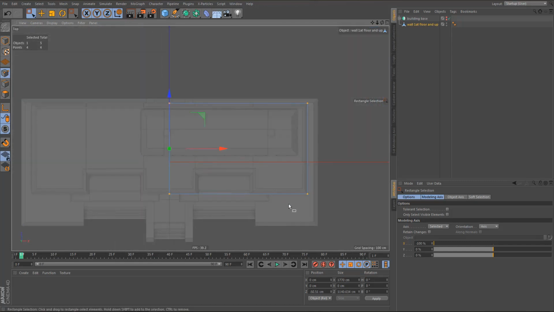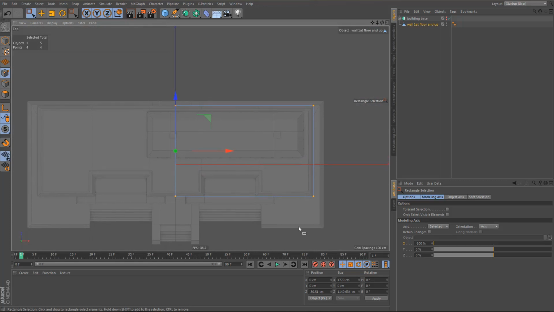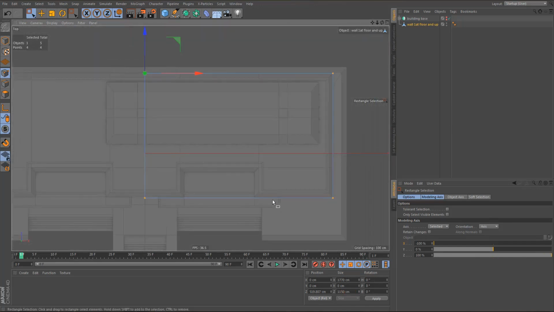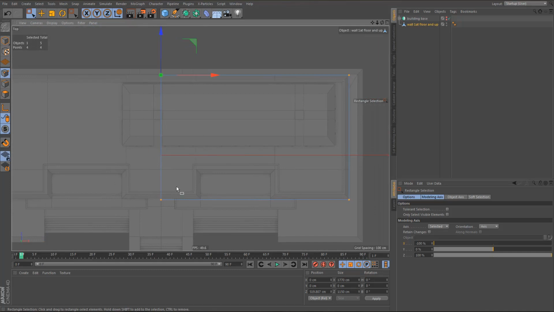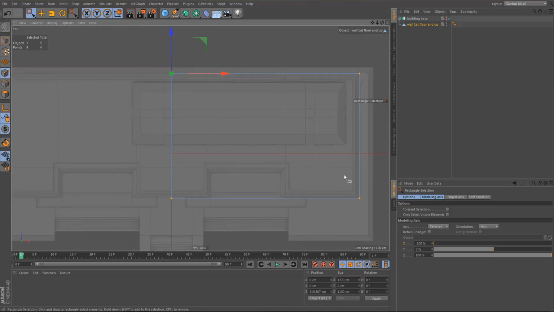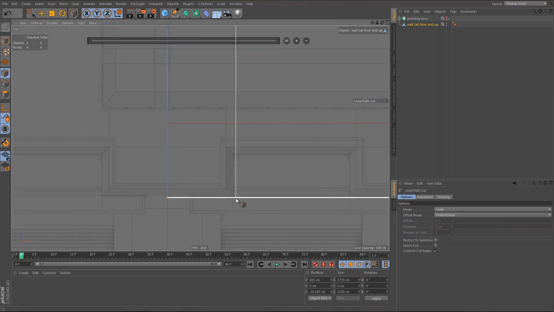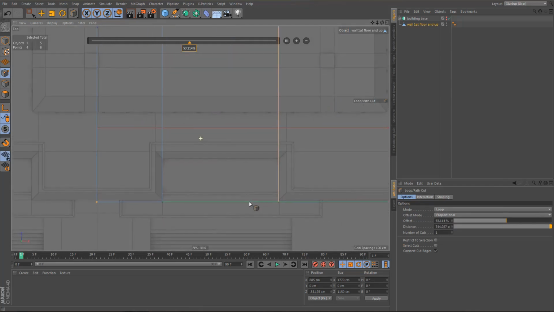And I'm going to select all the points, and let's see, let's move the axis all the way to here, and I'll do 1150 for the depth of this floor. And I'm going to reset all of these axes here, and then use the loop cut tool and make a couple of cuts like before.